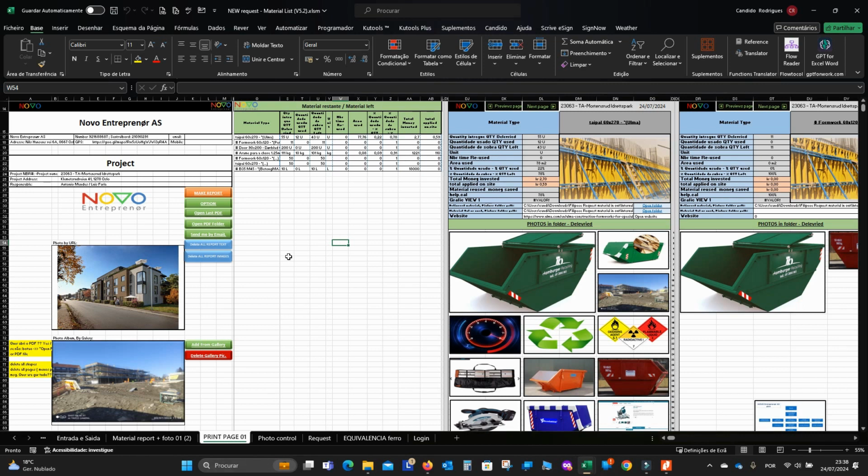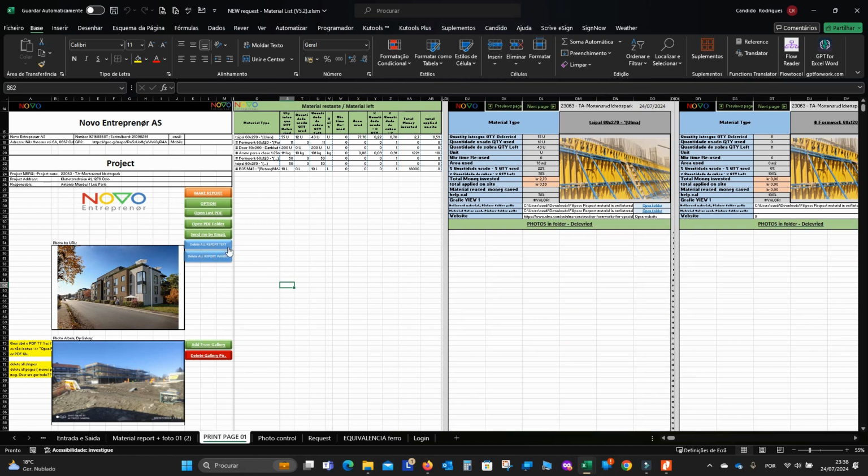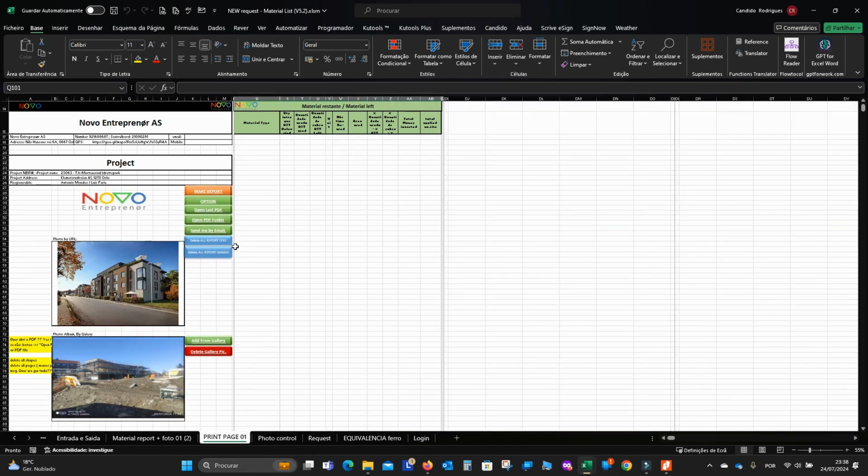Now we're going to go through all of it in more detail. Before that, I'm going to delete all of this information here. I have just these 2 temporary buttons that I can use to delete all the pictures and delete all the text in the report. So now it's empty and ready for the next one.